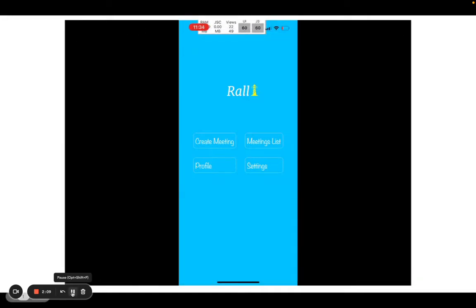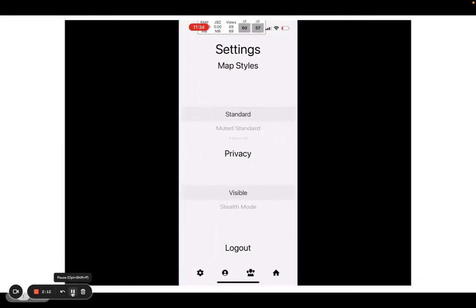Another feature we have is in settings. So we go in here. We notice that we can also change the style of our map. So I'm going to switch it to satellite mode.